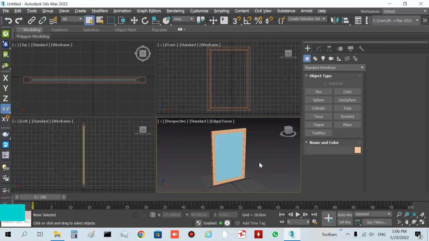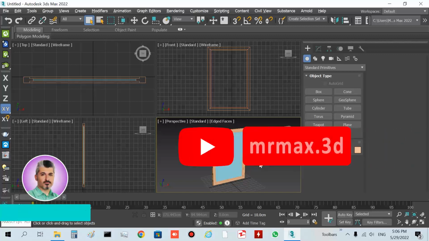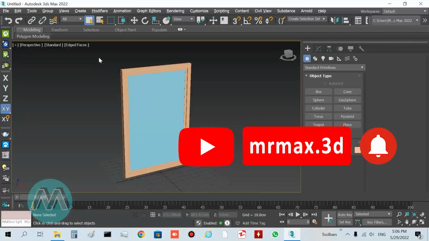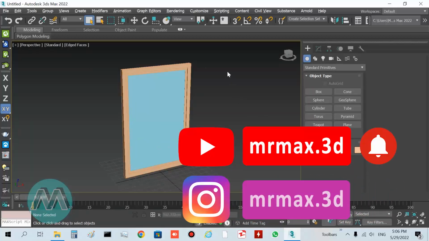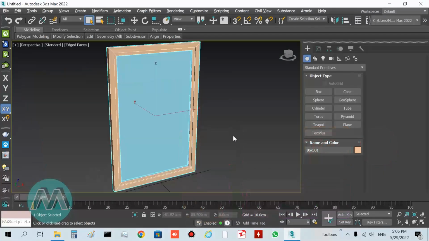Hello my friends, in this case we want to learn about ghost modeling or modeling in transparent mode in viewports. Okay, I have a window here and I have two parts, one part for glass and one part for body of window. I want to see the back of the glass.